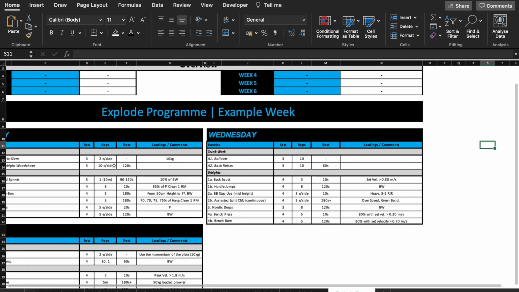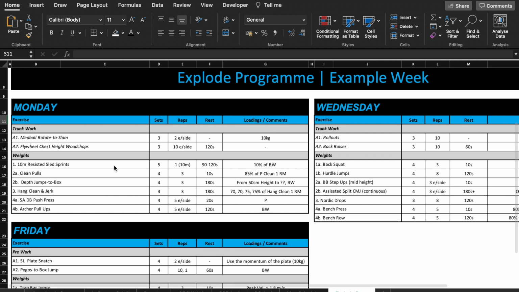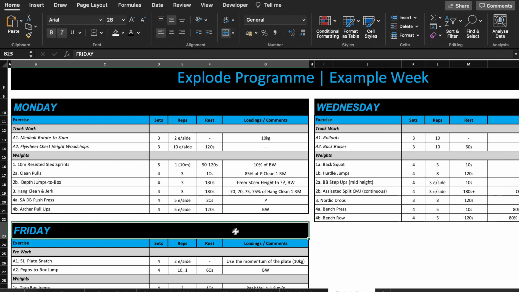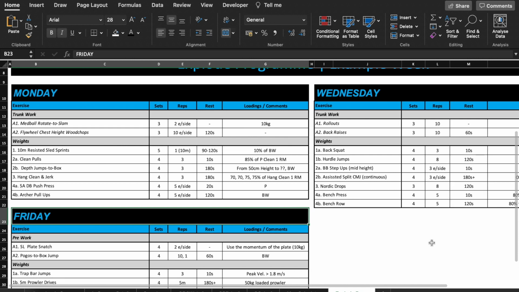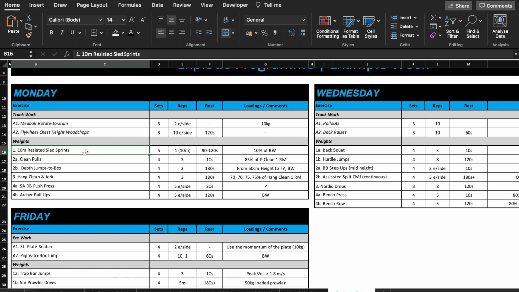So this is for the player, that sort of player one, that green player that's just come off a strength block, or certainly has a good prerequisite of strength and needs to focus more on that dynamic side to improve his explosive profile and ultimately his rugby performance. So you can see we've got Monday, Wednesday, Friday, okay, training rugby, Tuesday, Thursday, so we're sticking with that kind of UK club type week, all right, with playing on Saturday. And what you'll notice is we've got our 10 meter resisted sled sprints here, 5 sets, 1 rep of 10 meters, 90 to 120 seconds rest.